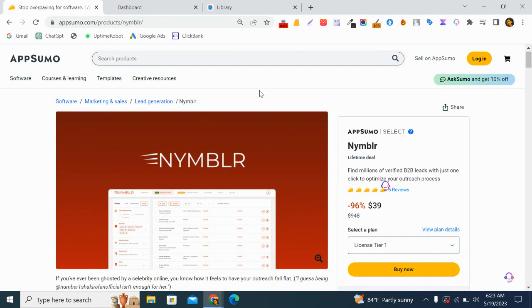So Nymblr allows you to find millions of verified B2B leads with just one click. It accesses a huge database of B2B contacts to find the best verified leads for your cold outreach. So you can enrich data and keep it accurate with real-time updates on a white label platform, and it can be customized with APIs. All in all, Nymblr gives you access to millions of qualified B2B leads with verified contact info, so you can streamline your outreach campaign.